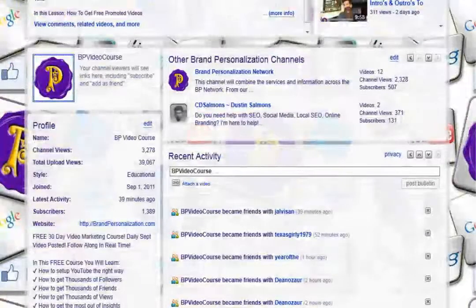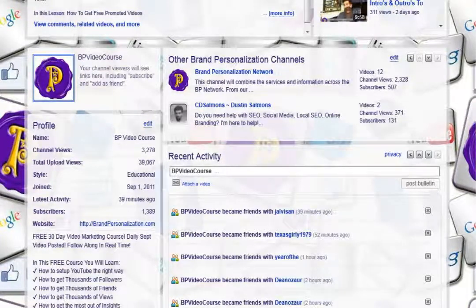Okay, currently we have 3,278 channel views. For total upload views, we have 39,067. And I'm not sure if the upload views are sticking again, but this number should be a lot higher, especially with the amount of comments and everything else that we've been seeing. So it might take a day or so for everything to update.